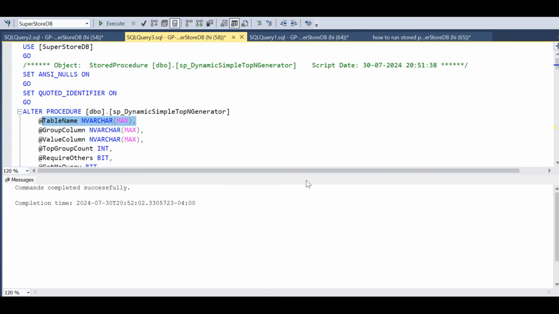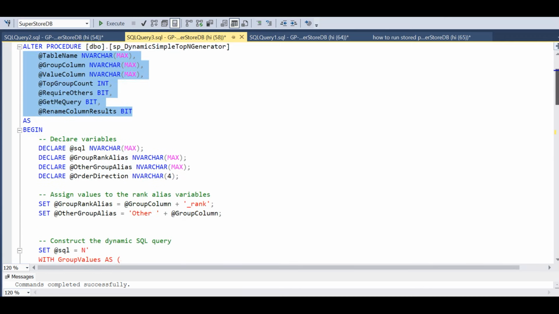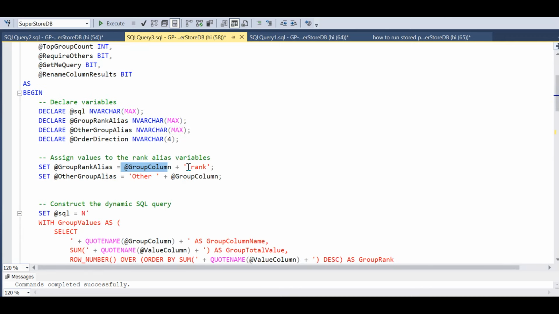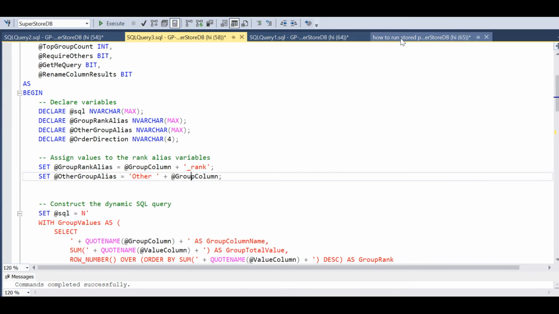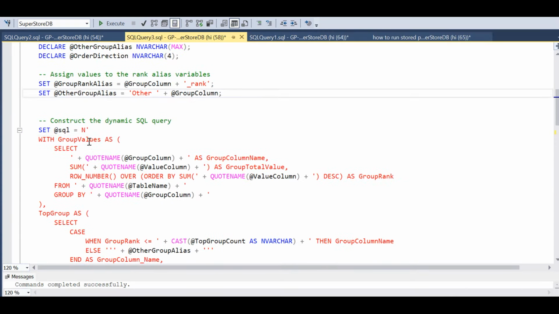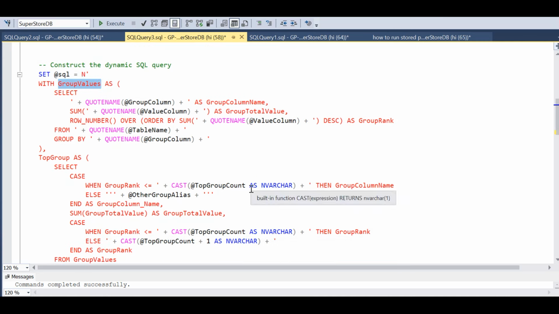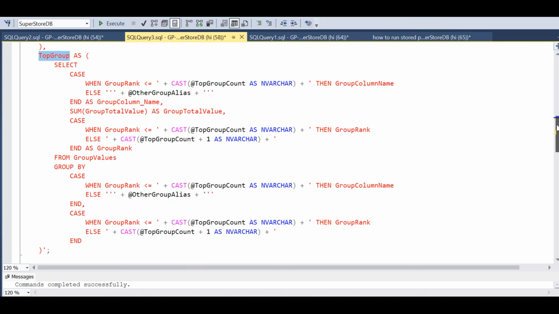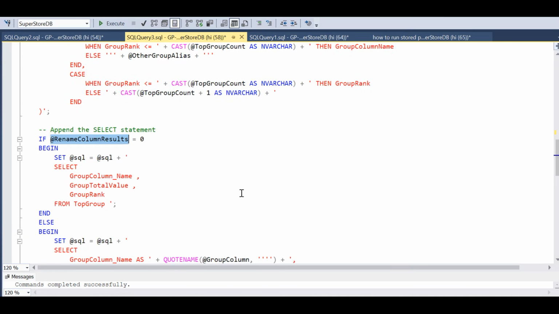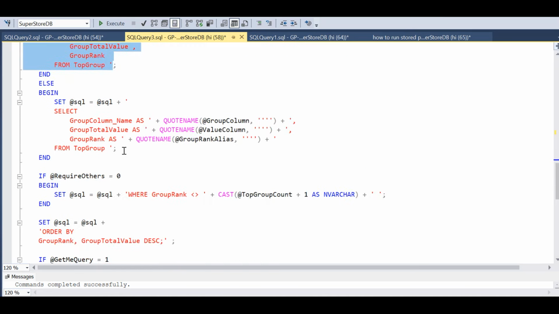Next, let us quickly go through the stored procedure. First, all the parameters are declared on the top. Then the group total is calculated. Then the ranking is done. The rest of the if conditions are for whether you want others to be added, whether you want the output as a table or as a query, and whether the column names are to be renamed or not.